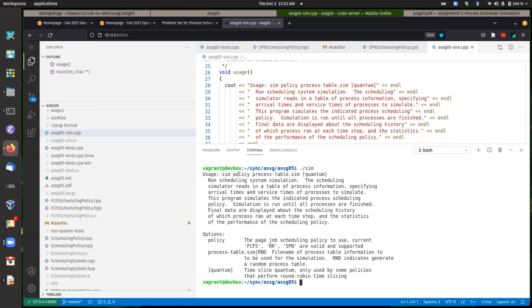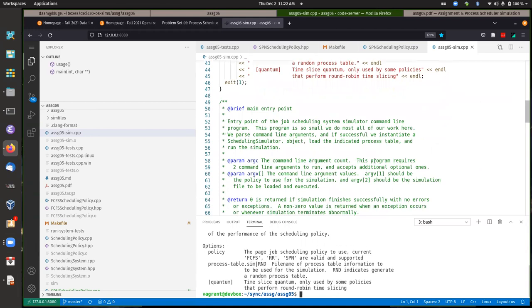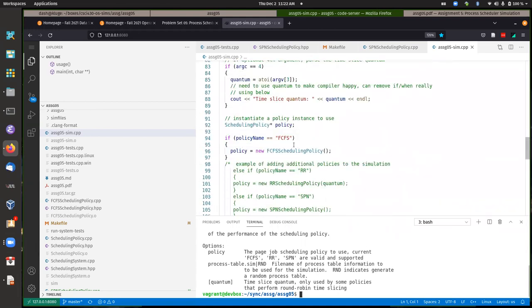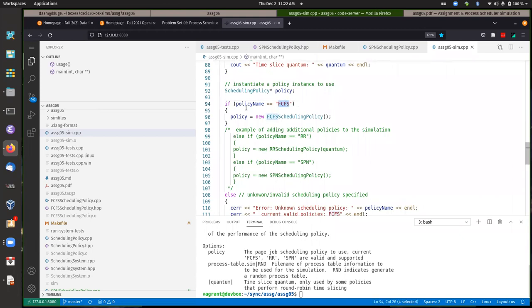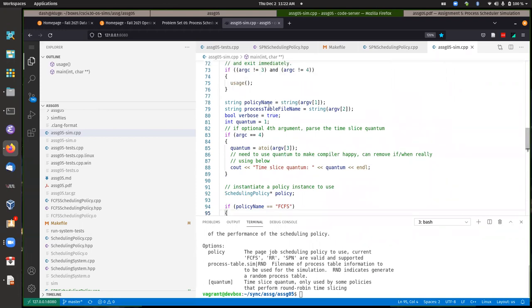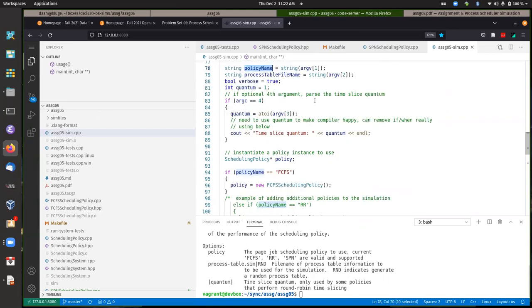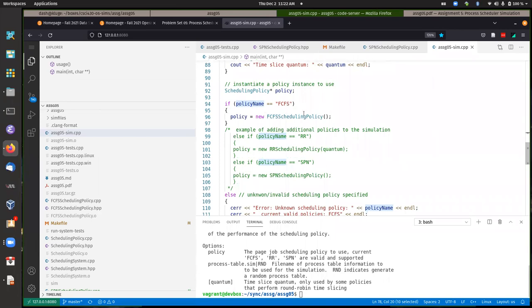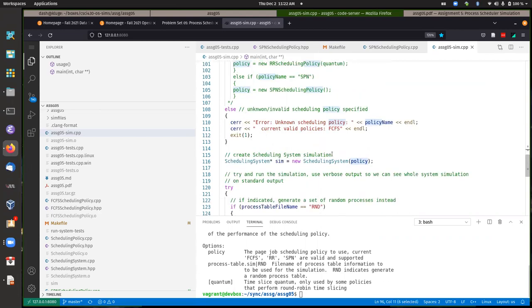So what that's saying is that the first command line argument is supposed to be the name of the policy, but currently, if we look in here, we only have first come, first serve, right? So we've already given you that it parses the command line arguments. It expects the first command line argument that's in the argv to be the policy name, right? So it pulls that out of the command line arguments. And then here, if the policy name is first come, first serve, it creates a first come, first serve scheduling policy to be the policy that's going to be used for the simulation when we create a scheduling system, right?